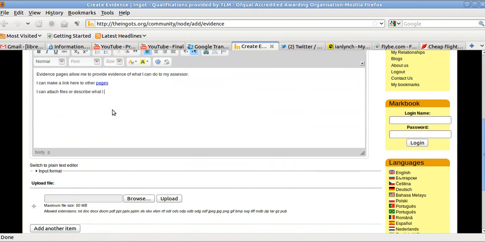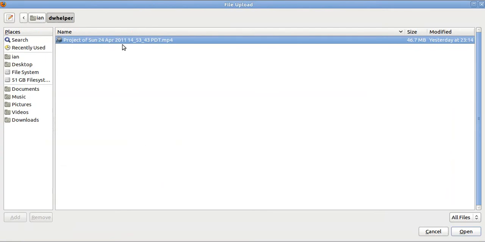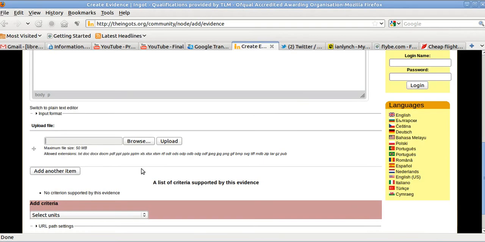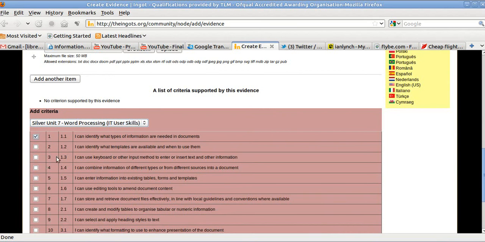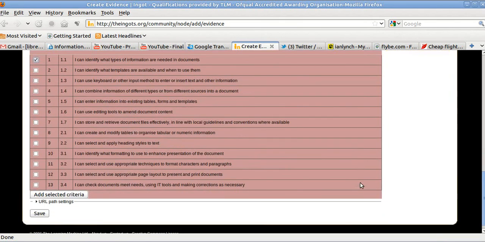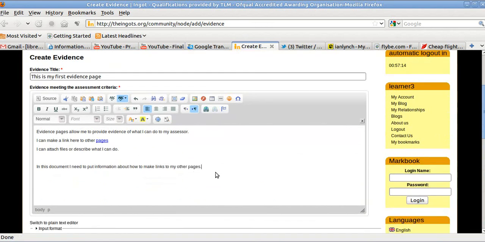We can write descriptions in here or attach files. So if the learner has done a presentation, they can attach it to the page. We can now also link to the evidence the assessment criteria we think that the evidence supports. Here the learner is describing to the assessor what evidence they think they are providing, and in the next part we'll show how that is linked to the page.